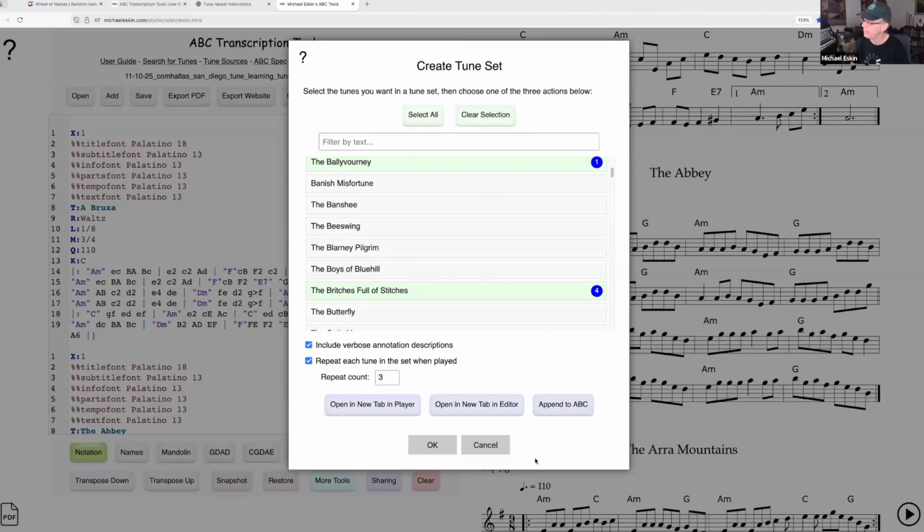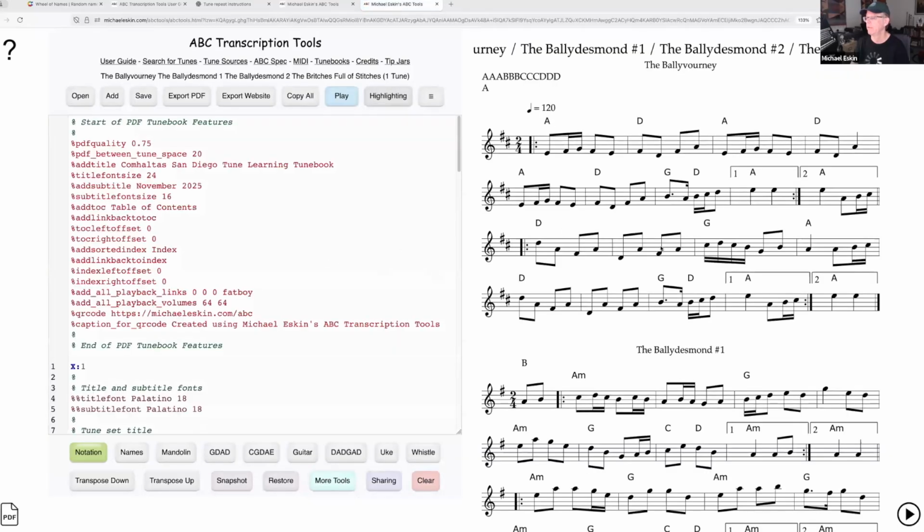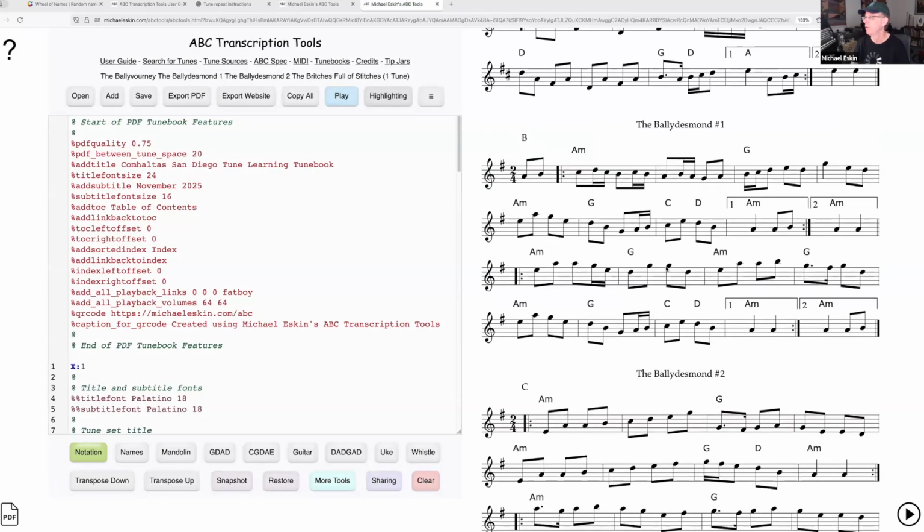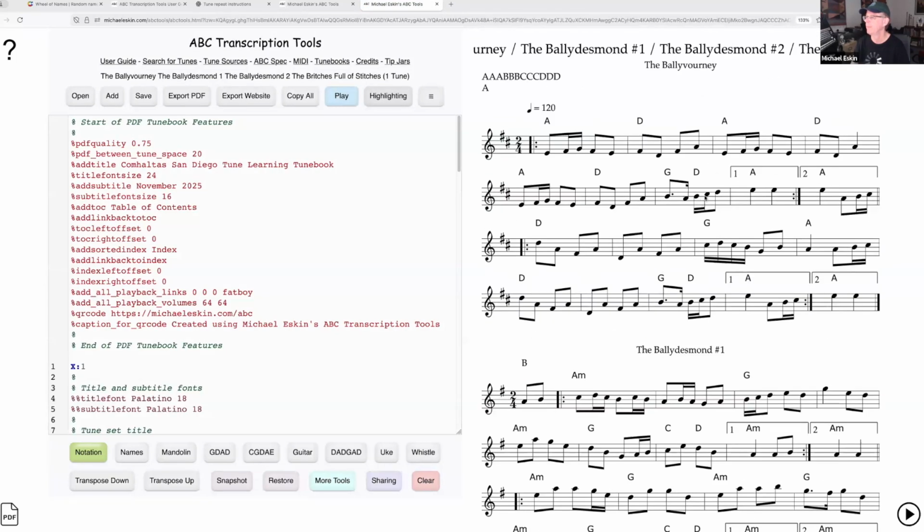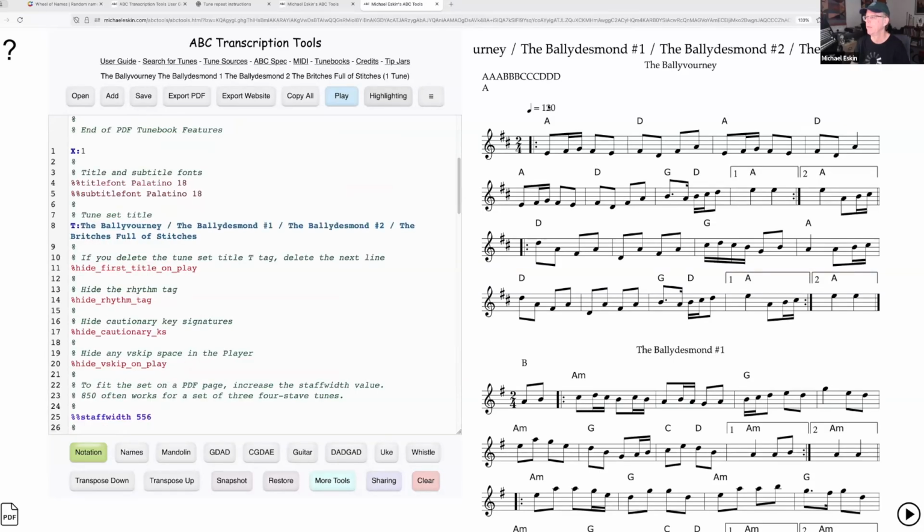If you actually want to edit the set, you can say open in tab in editor. It does the same thing, except it doesn't automatically open the player for you. It just opens the actual ABC, and it's using ABC part syntax to be able to actually play them in a certain order.